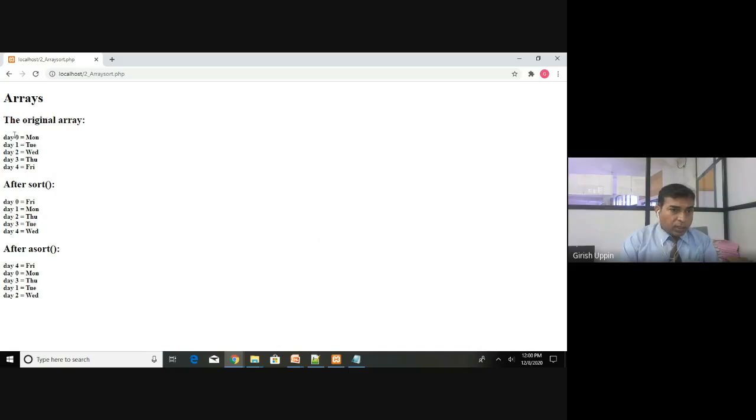So you can see here the original array: this day is a text, this is the key, and this is the value. The original array that I have created has the default keys 0, 1, 2, 3, 4, and Monday, Tuesday, Wednesday, Thursday, Friday. After doing sort, you can see the values are arranged in alphabetical order: Friday, Monday, Tuesday. And the keys are again from 0 to 4. But if I use asort, the values are arranged in alphabetical order, but the keys are retained. Okay, this is the code.